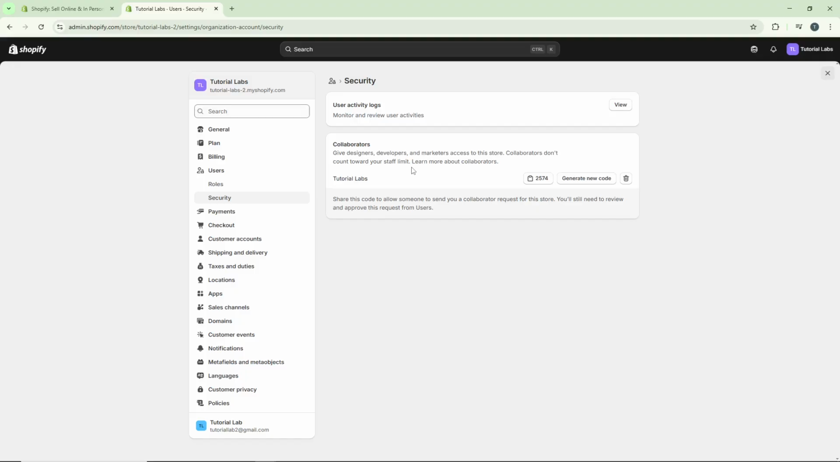Once you're in the security section, scroll down until you find the Collaborators section. This area displays all the access codes currently active for your point of sale system. You'll notice there's already an access code visible in this section, which might be an existing code that's currently in use. To create a fresh access code, simply click on Generate New Code.